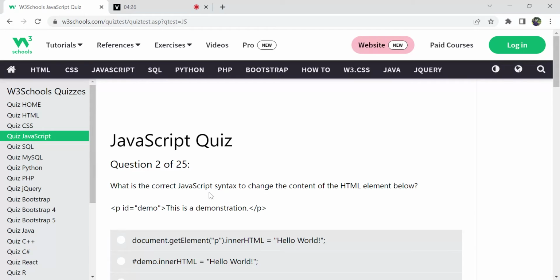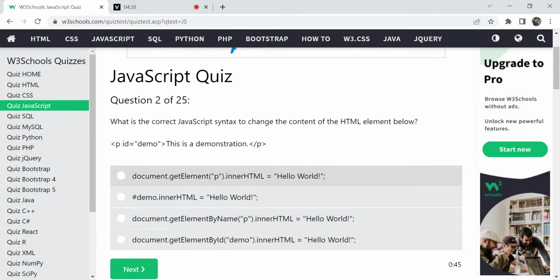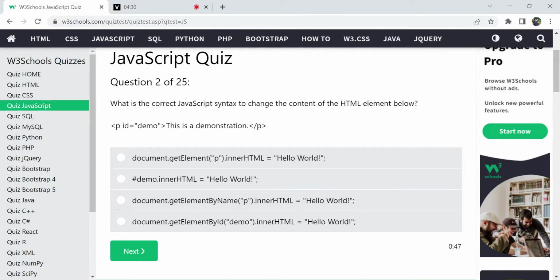So the next question is, what is the correct JavaScript syntax to change the content of an HTML element below? Below is the HTML content. This is a demonstration, which is a paragraph having an ID attribute. The ID value is demo. You can say this is our HTML element. I want to change the content of this HTML element using JavaScript syntax. So what will be used for that?